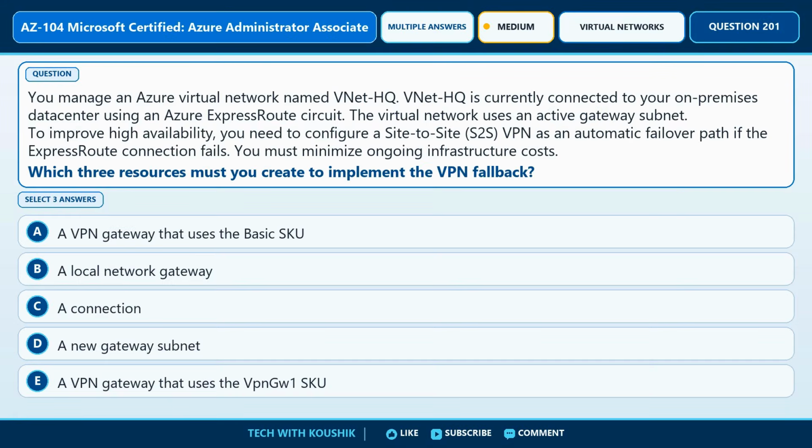Next, question number 201. You manage an Azure virtual network named VNetHQ. VNetHQ is currently connected to your on-premises data center using an Azure ExpressRoute circuit. The virtual network uses an active gateway subnet. To improve high availability, you need to configure a site-to-site (S2S) VPN as an automatic failover path if the ExpressRoute connection fails. You must minimize ongoing infrastructure costs.